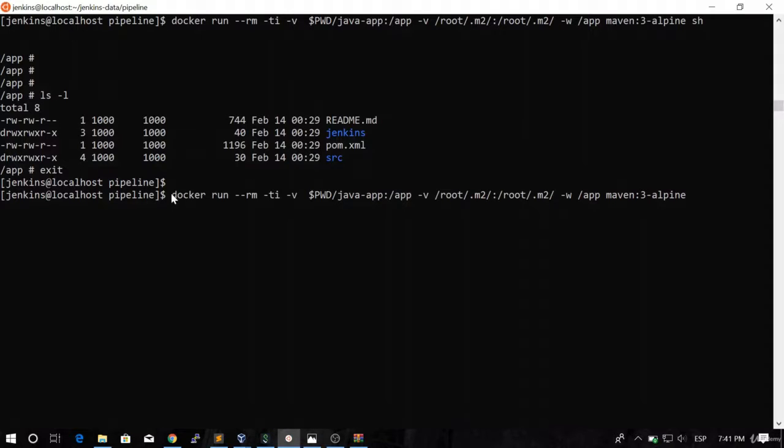Now we're going to keep this, but we're going to delete this -ti because we don't want an interactive shell anymore. So let's keep it like this. And in here, we're not going to be passing sh anymore because we don't want to enter inside of the container, but instead we want to pass the Maven package in here. So that is going to be executed automatically.